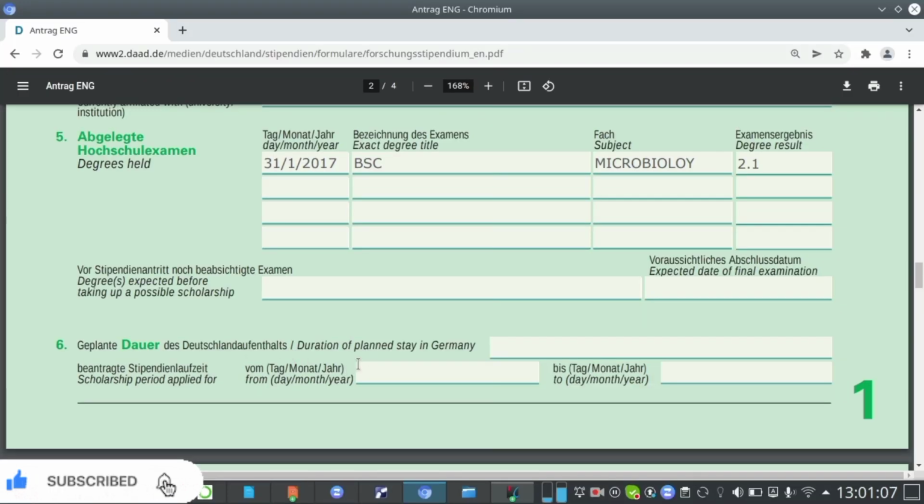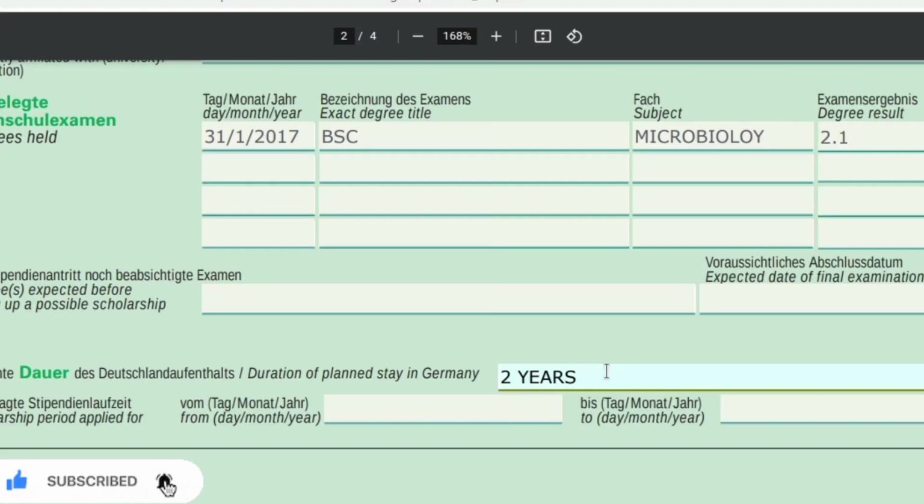And if you come to 6, they want to know the duration of your planned stay in Germany. Depending on how many years your course is going to take, you can fill it out. Most courses are 2 years, some are 1 year. So I'm going to put 2 years right there.